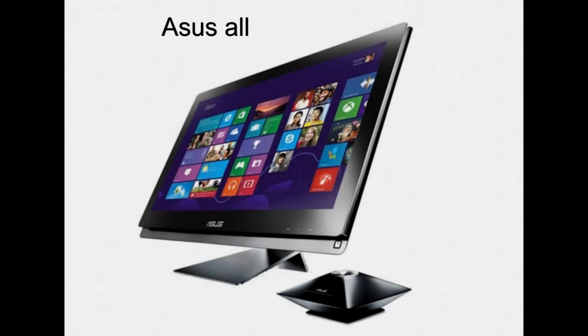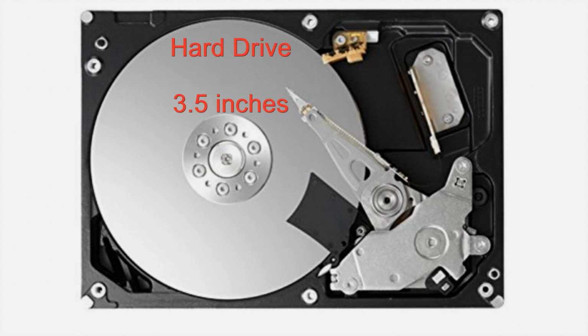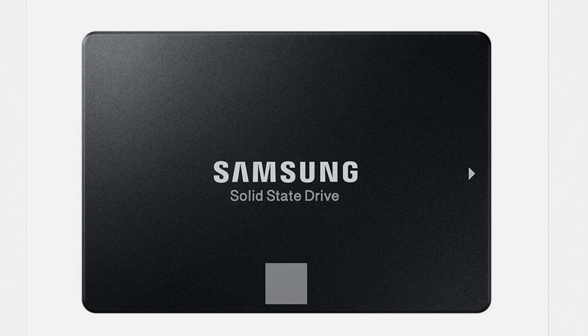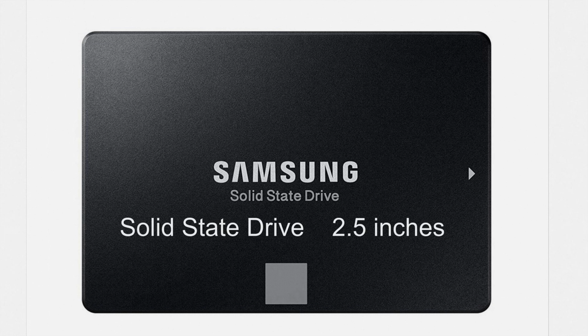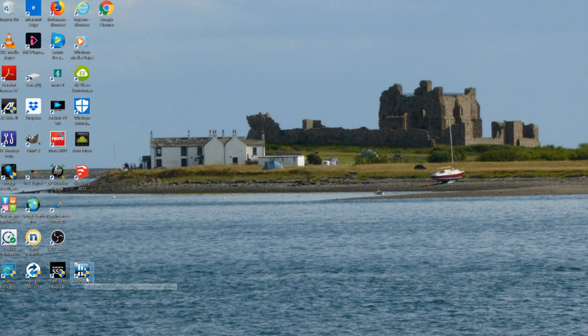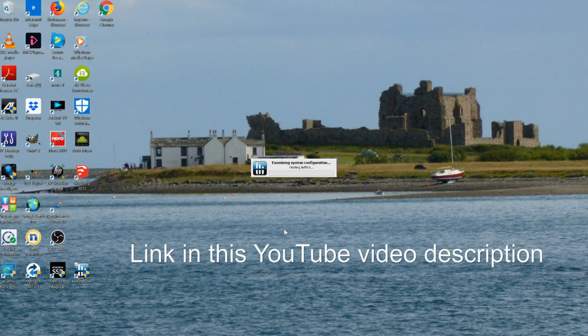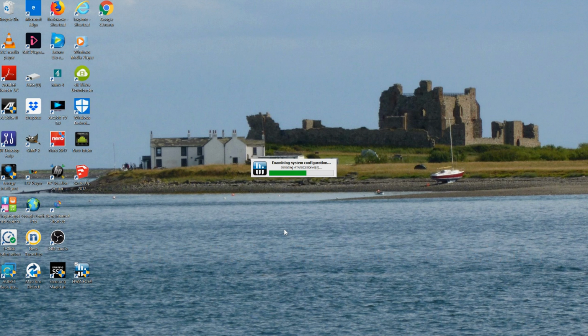This video will show you how I cloned the hard drive from this ASUS all-in-one PC to a Samsung 860 EVO solid state drive. The first thing I did was to make sure I was ordering the correct SSD, and I use this program called Winfo. I downloaded it, it's a free program. I'm just running it here and it'll give me information on my PC.